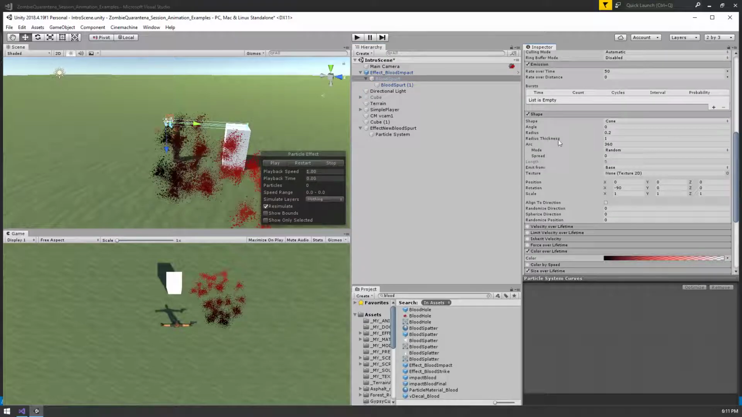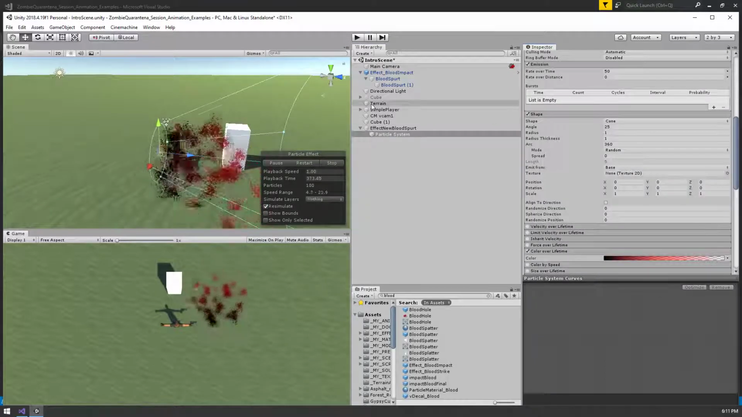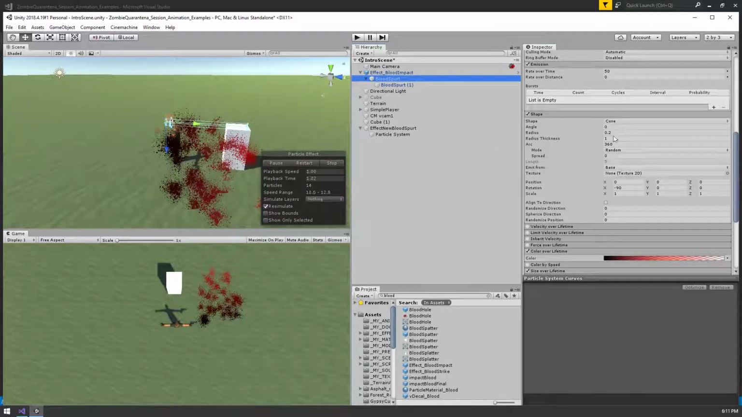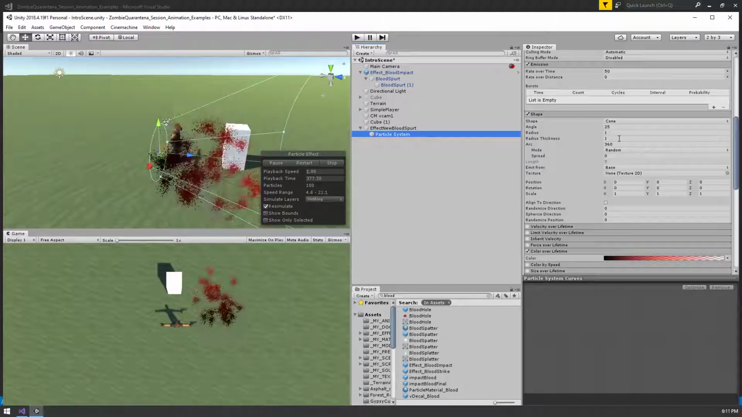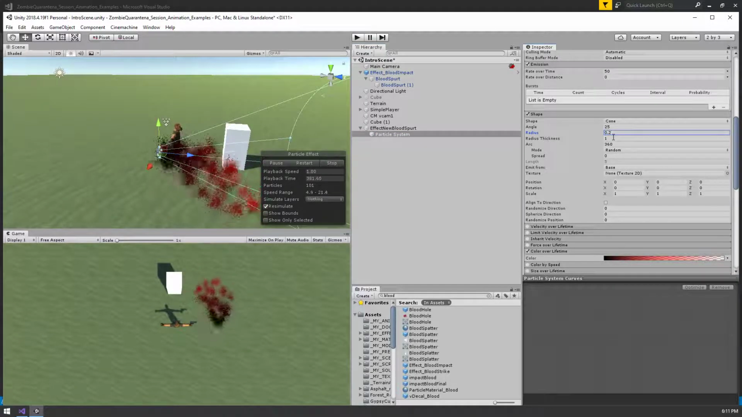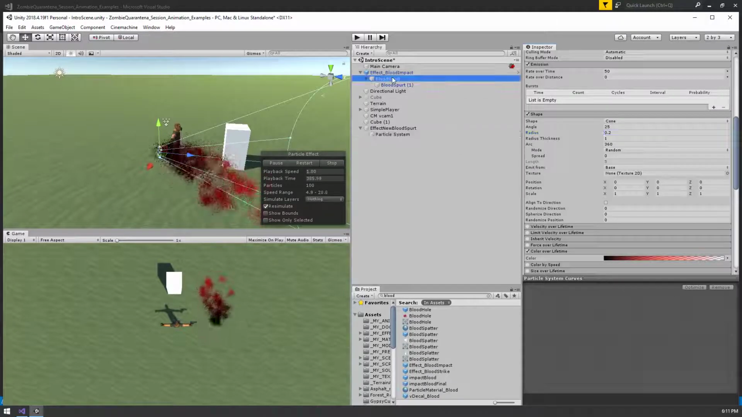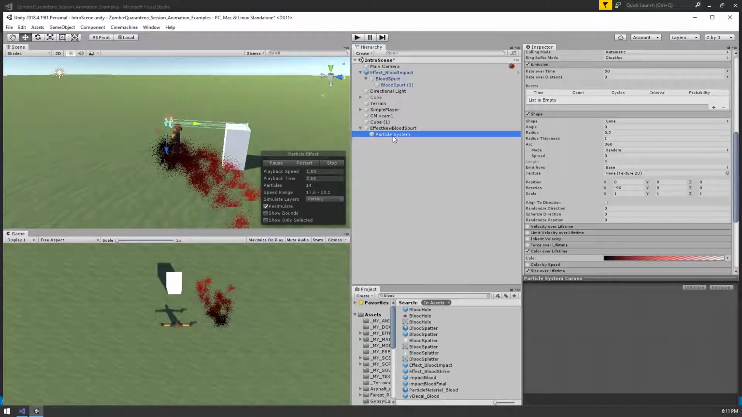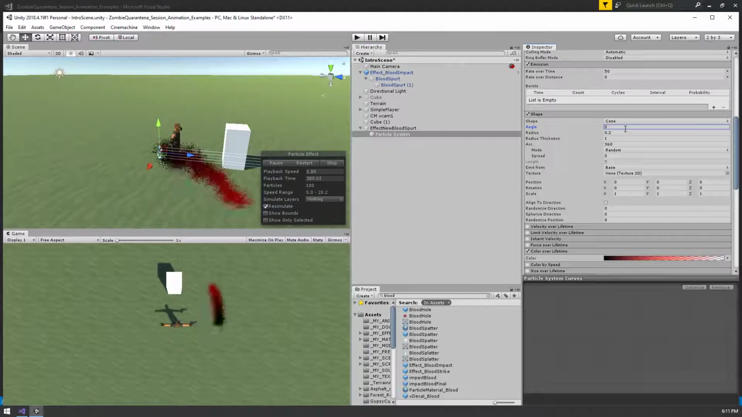So the shape should be a cone, which it is by default, and that's drawing the cone so you can see how big it is. But notice that the radius of the cone in my actual original effect is 0.2, and the radius of the cone here is 1. So I'm going to change the radius to 0.2. And now we've got a much tighter spread of blood and guts, which is cool. I'm going to set the angle to 0. And that makes it even tighter.